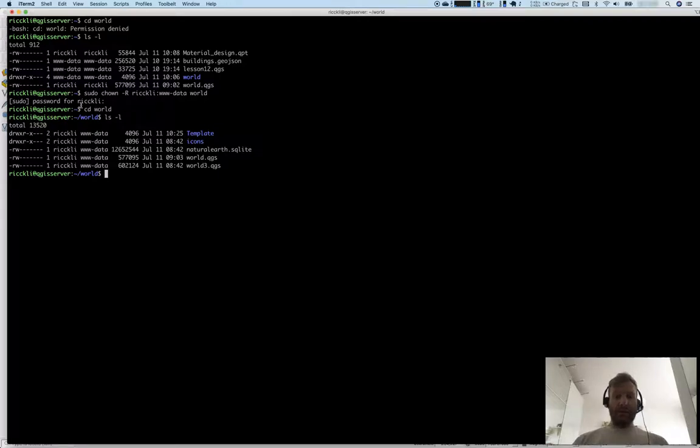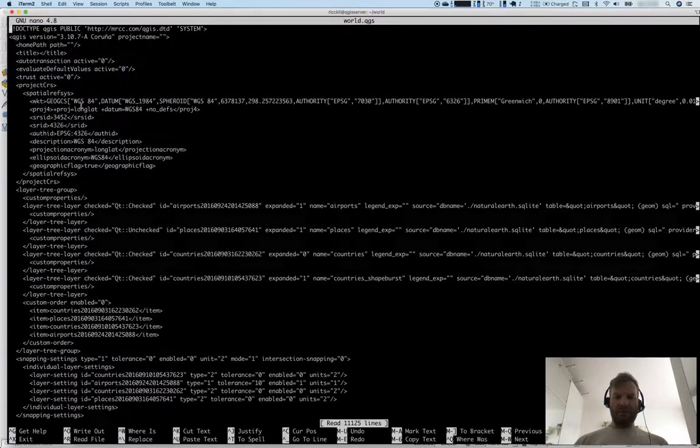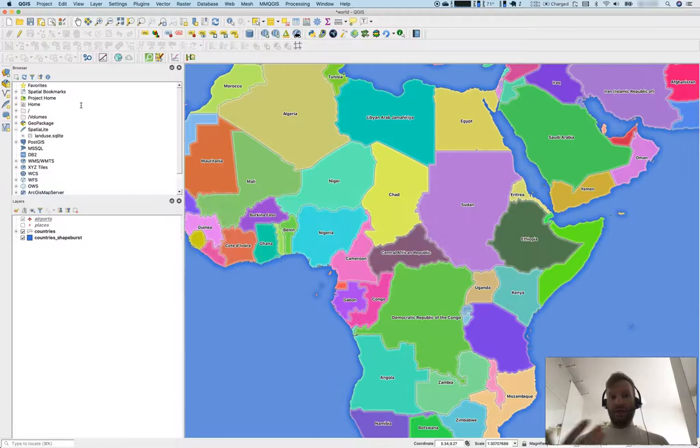Okay, so let's have a look in world.qgis with nano. Let's have a look at what is in there. We can see that there are some layer trees here, four layers. So we have countries, shapers, places and airports, as we have it here in the world QGIS project, which is still in QGIS, right?